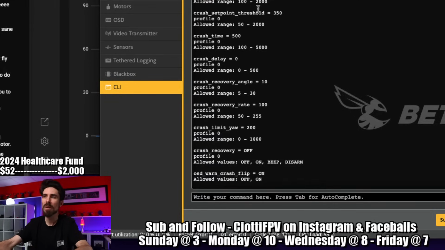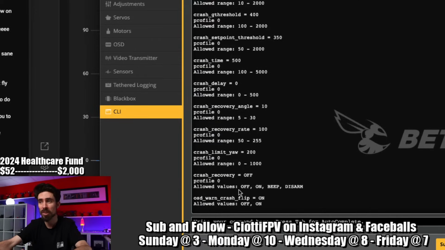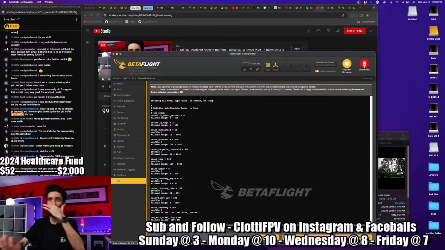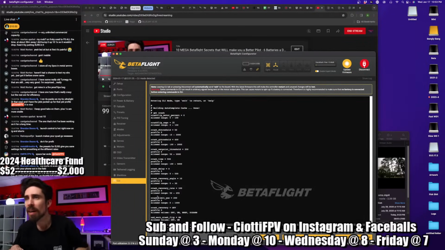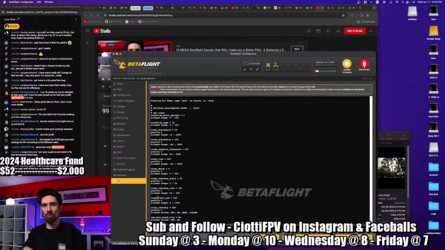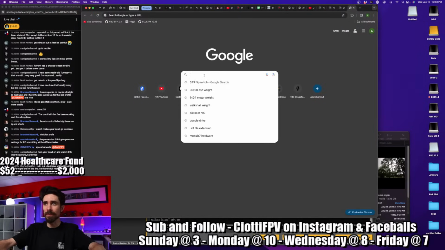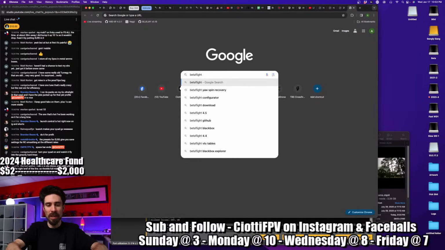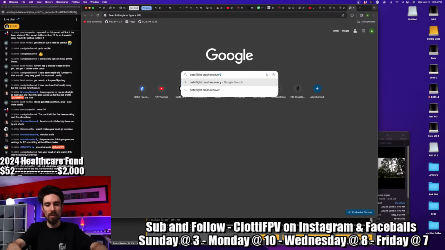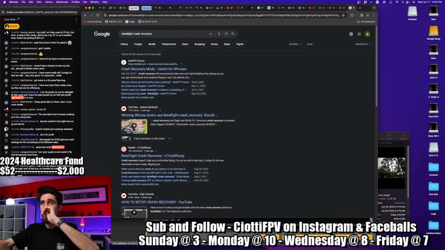Crash recovery works pretty well right out of the box. Sometimes you do need to dial it in a little bit, and that's where the rest of these are going to come in. Unfortunately, I haven't set crash recovery in so long that I forget what these do. But what's really cool is if you go to Google and you type in Betaflight crash recovery, let's just try it like that really quick.